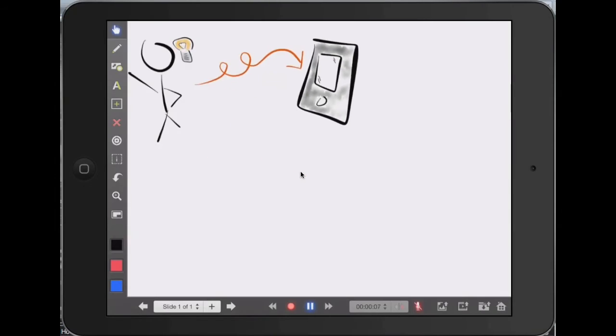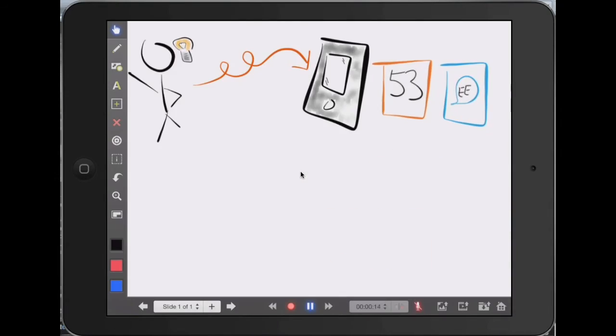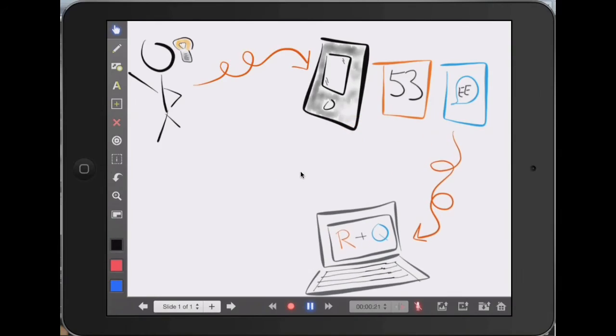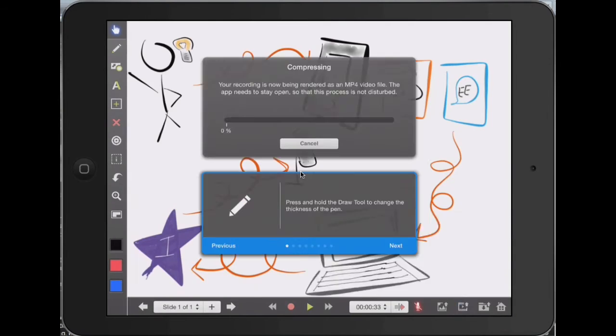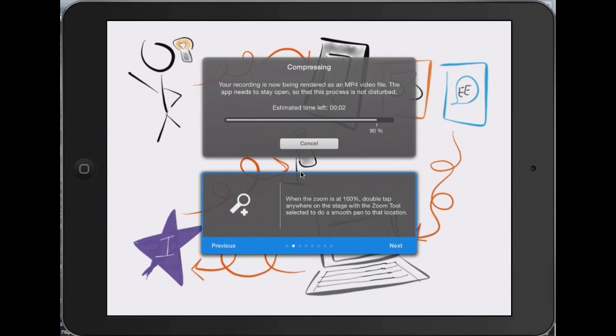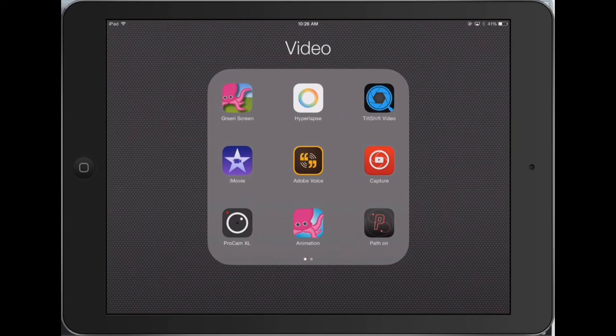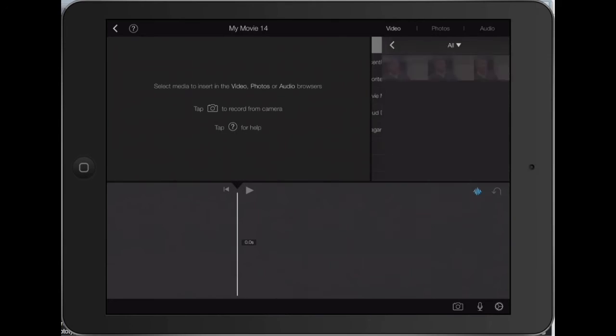I'm going to repeat this process again and again, bringing each element into Explain Everything from my transparent Paper by 53 sketch. And that is essentially going to bring my sketch notes to life in video form. I'll then just export them to the camera roll for my final process.